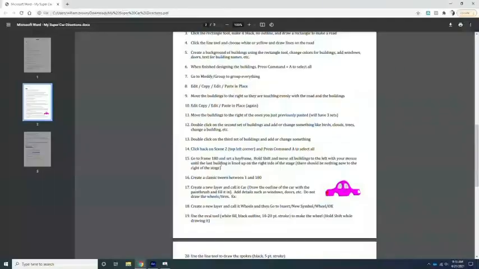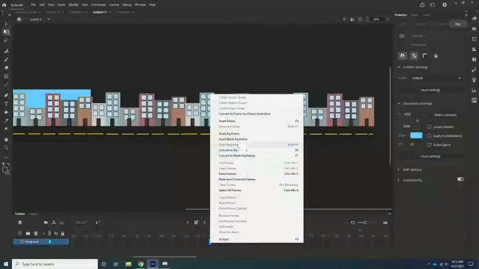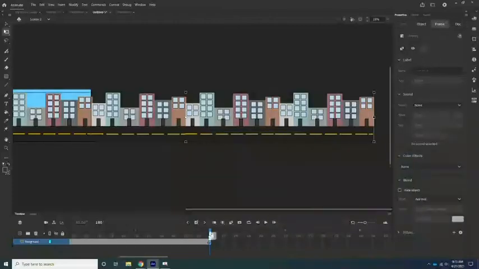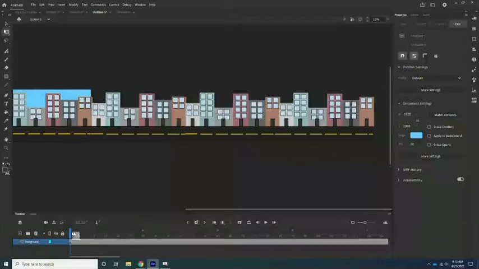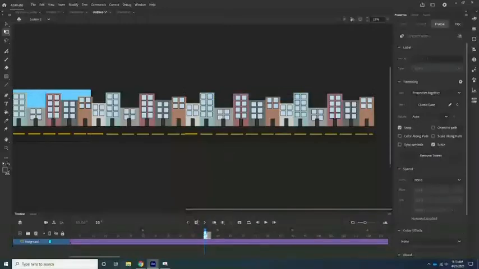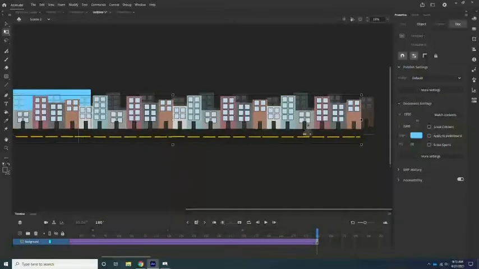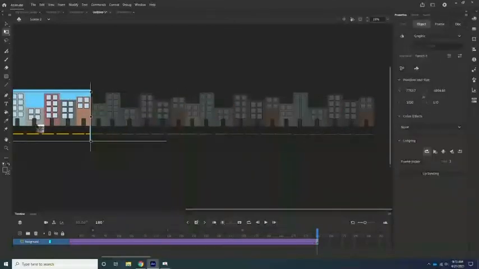Okay, so we're going to go to frame 180, and it says to set a keyframe. So we're going to right click, and we're going to hit insert keyframe. And there we go. We've got a keyframe. So now what we're going to do is right click in the middle and create a classic tween. And now we're going to go back to our keyframe at frame 180, and we're actually just going to move this all the way to the left.